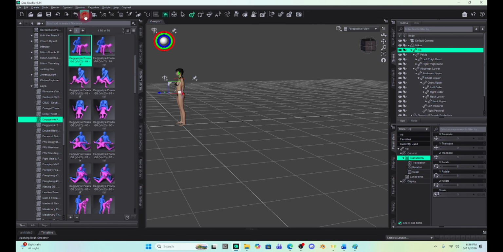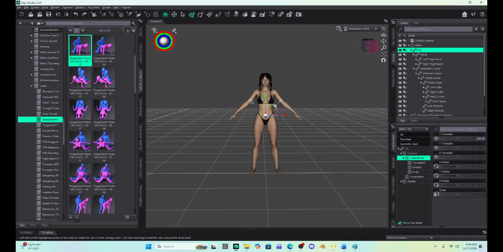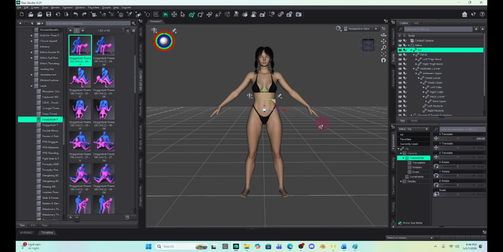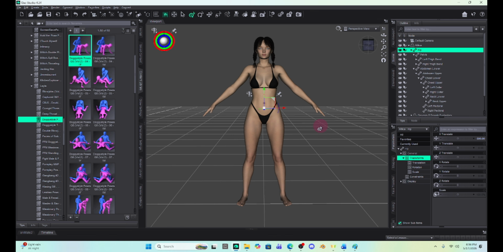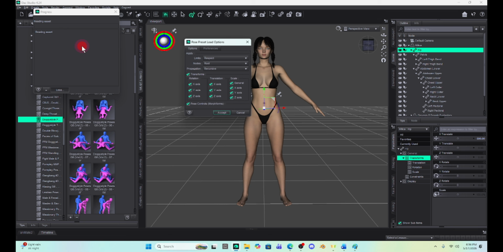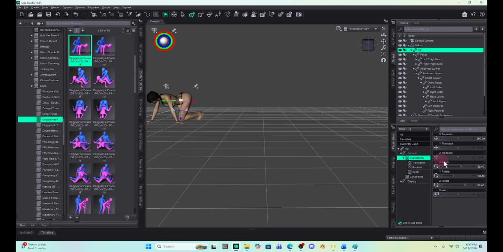So if she is in a position like this 500, and I want to keep her at 500, it's really quite simple actually. What I do is I'm going to hold down my control key and double click the pose, and it brings up this tab. In the tab, just deselect the translation. So the X, Y, and Z translation, get rid of that and just hit accept. And that helps keep her in a relatively better position.